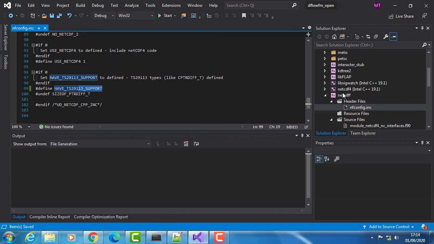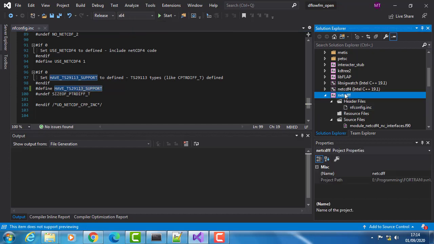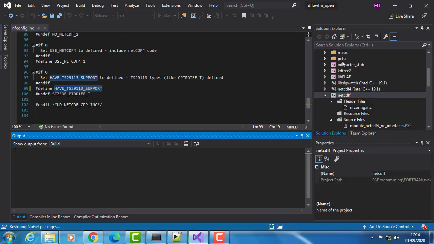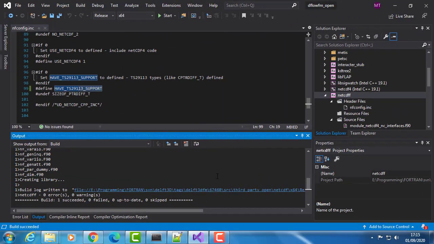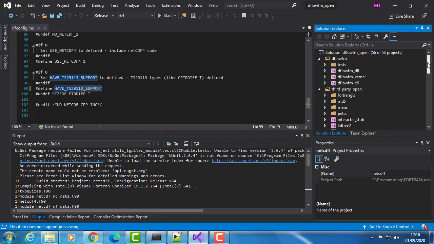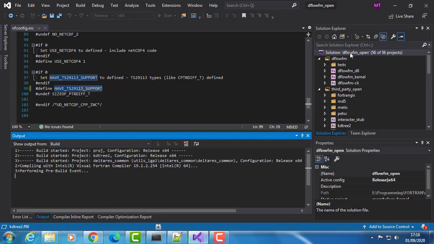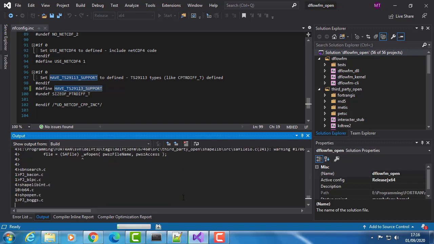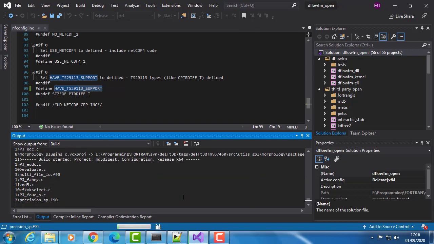Then we can switch the system to Release and x64. Let's just try and compile this on its own. So right click, build. The build succeeded, which is good. I had some trouble connecting to the internet there, which is why all of this went wrong, and I fixed that. So now we can go ahead and build everything. If you just right click on solution dflow_fm and click build, and wait a little while, it will build.